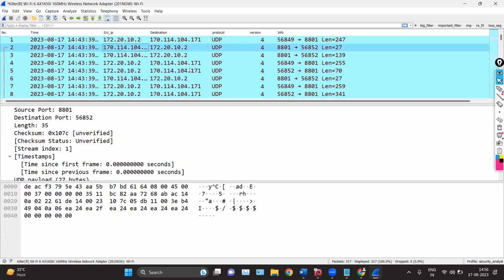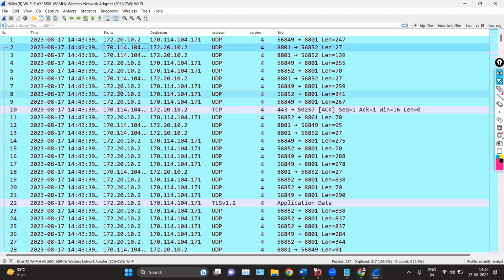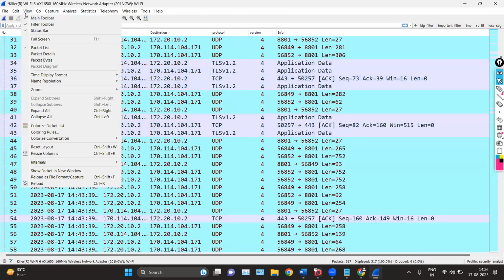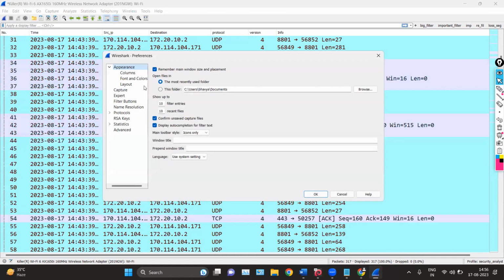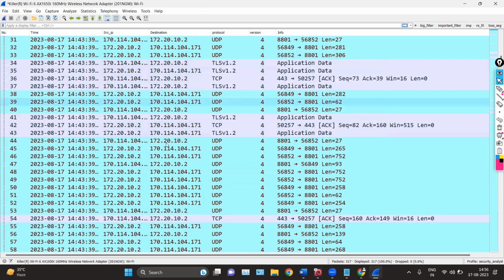So overall, you can choose only 3 panes, a maximum of 3 panes in your window. Minimum you can put anything, but maximum you have only 3 panes. If you want to remove packet bytes, you can remove it. If you want to remove packet details, you can remove it. And if you want to add anything, you can add it from Layout also. You can also change the layout of your interface, which we will see later.